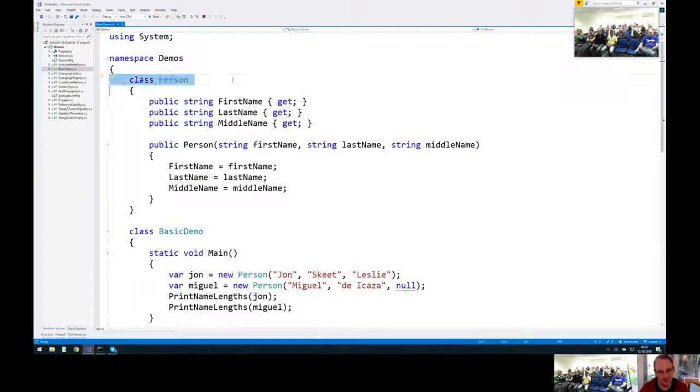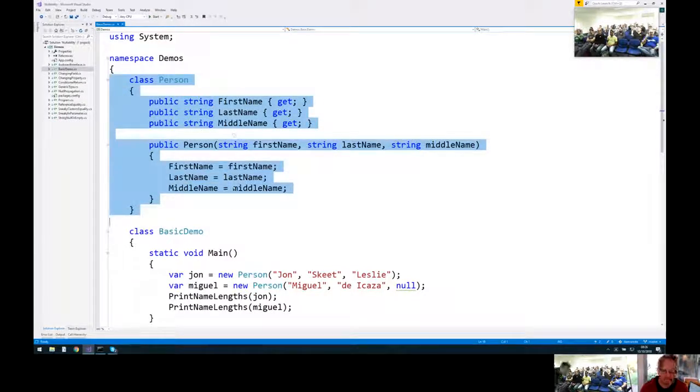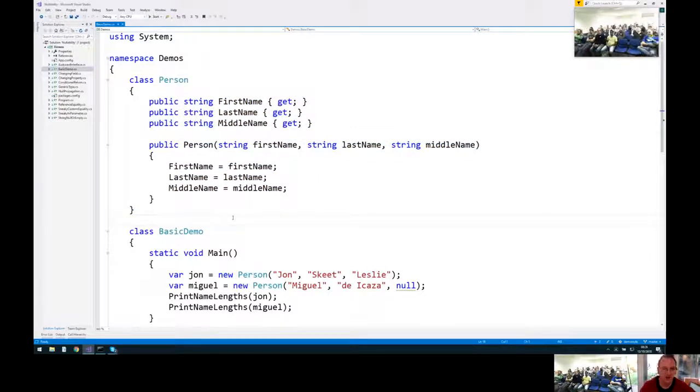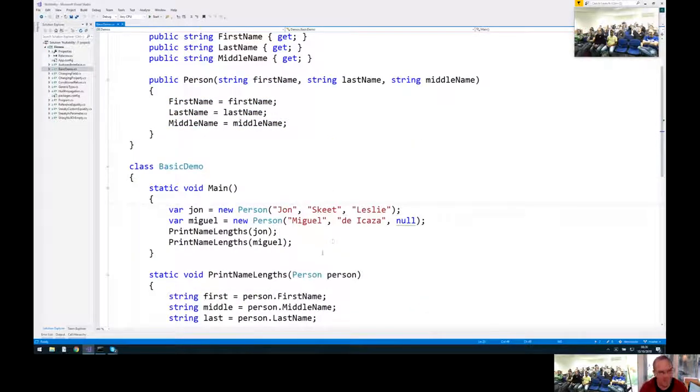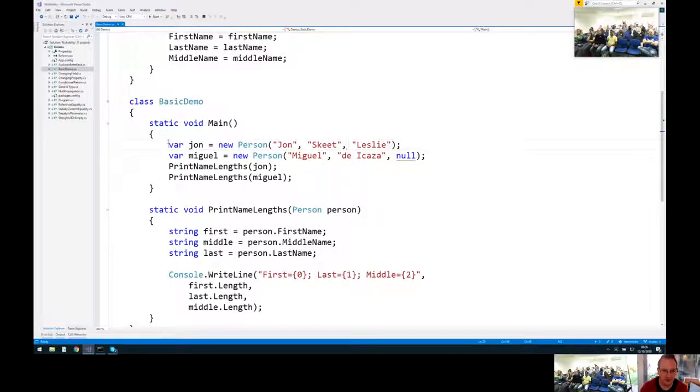We have a very simple person class. This is all valid C#7, even most of this code is valid C#6 and C#5. This is just a person class with 3 properties and a constructor that simply copies the parameters to the properties. There is nothing special or clever going on. We then have a main method, which creates 2 person instances, one called John and one called Miguel, and then calls the print name length method with each of them.